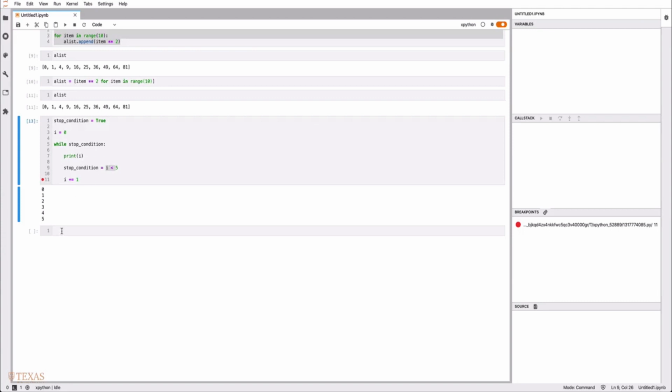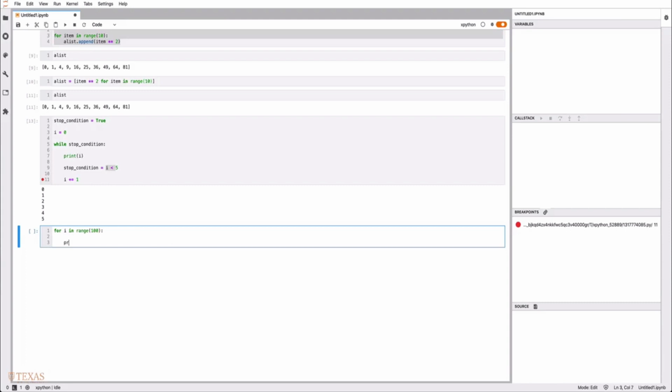So let's look at a for loop that replicates similar behavior. In this case, I'll say for i in range of 100. This is going to set a maximum value on the number of iterations that can occur, which will be 100. We'll just print i. And then we'll have an if statement that says if i greater than 5, break. So what this will do is, if this evaluates to true, the break will exit the for loop.